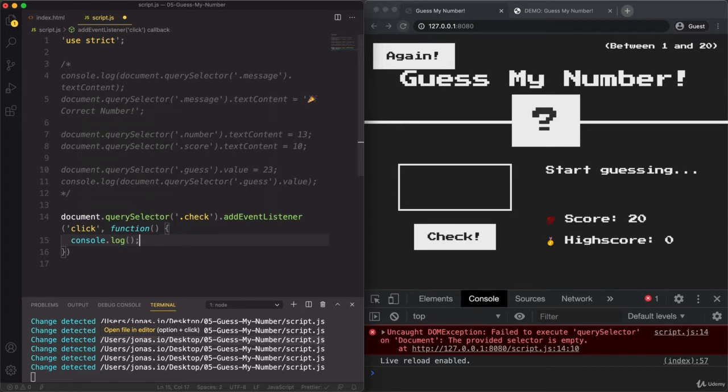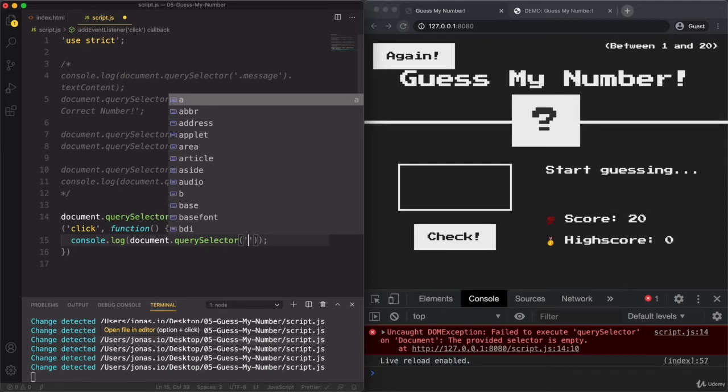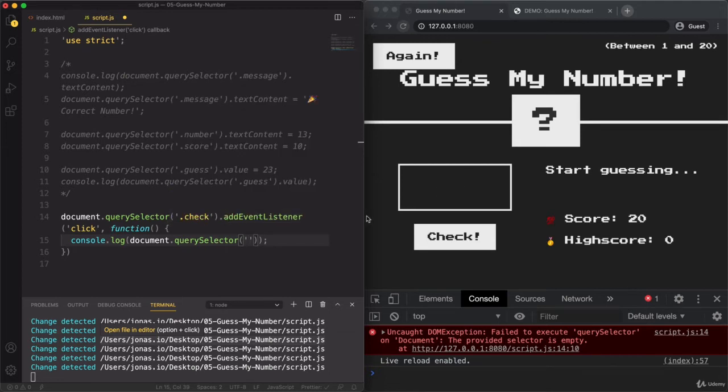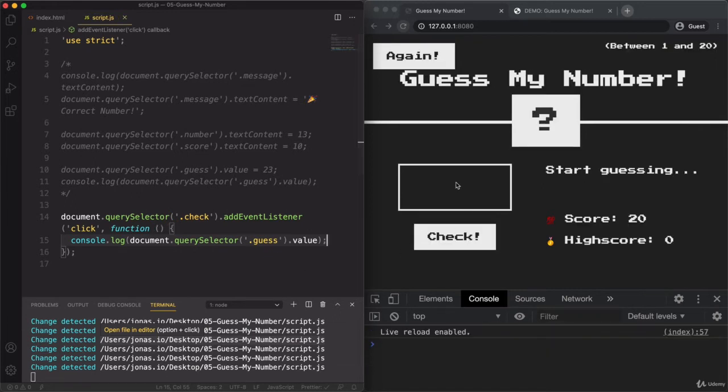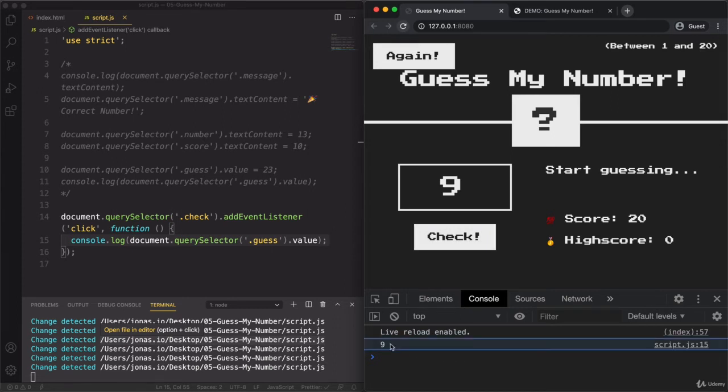So console.log document.querySelector, and actually we already have this code up there, but let's just write it again. So remember that this element here has the class guess, and then from this element we take the value. Okay, and that's it. So let's save it, let's test it, and then we will just go over this again. So I will write 9, and now when I click this button, this 9 should appear down here in the console. And it does. Okay, great.